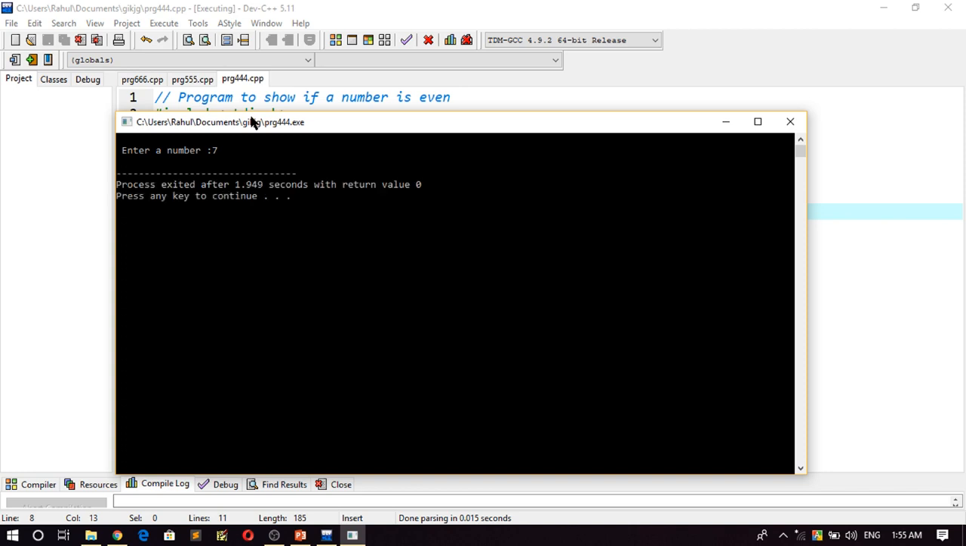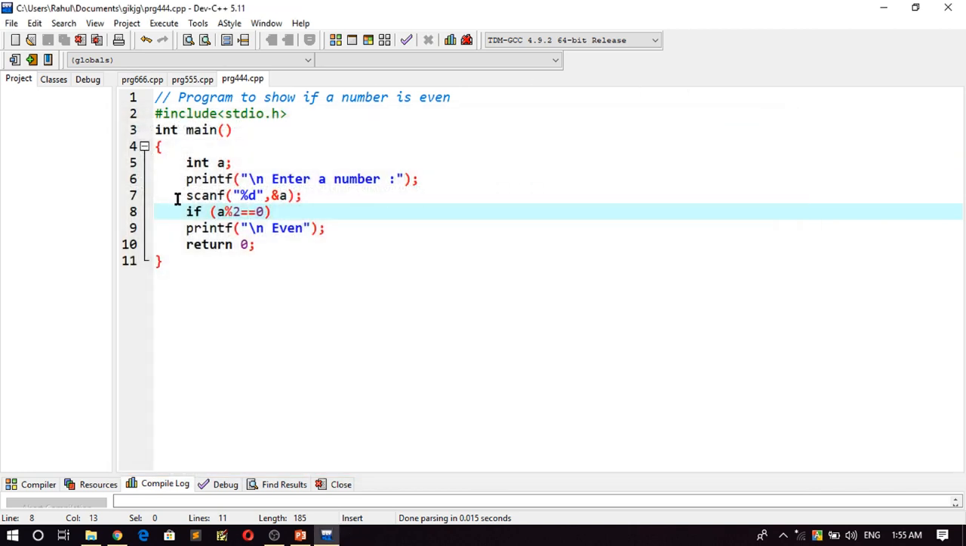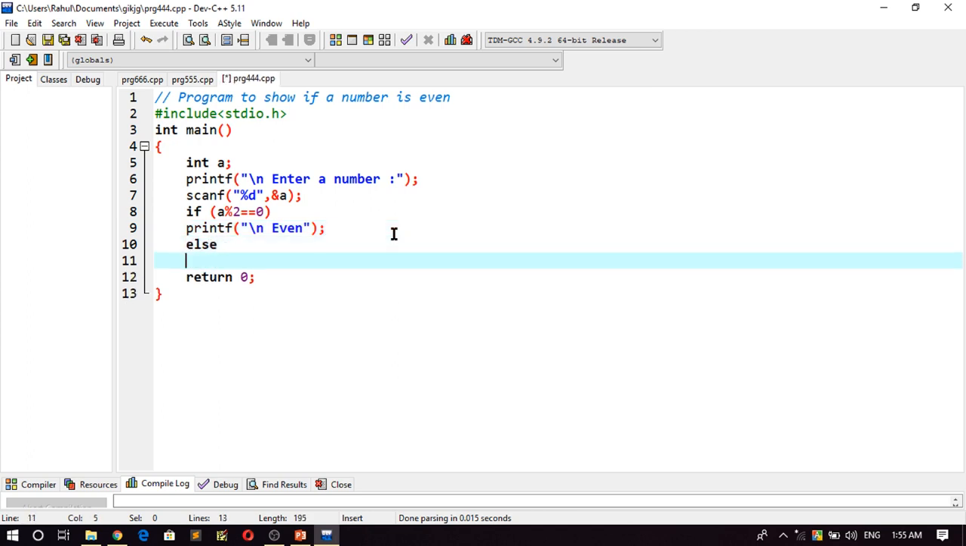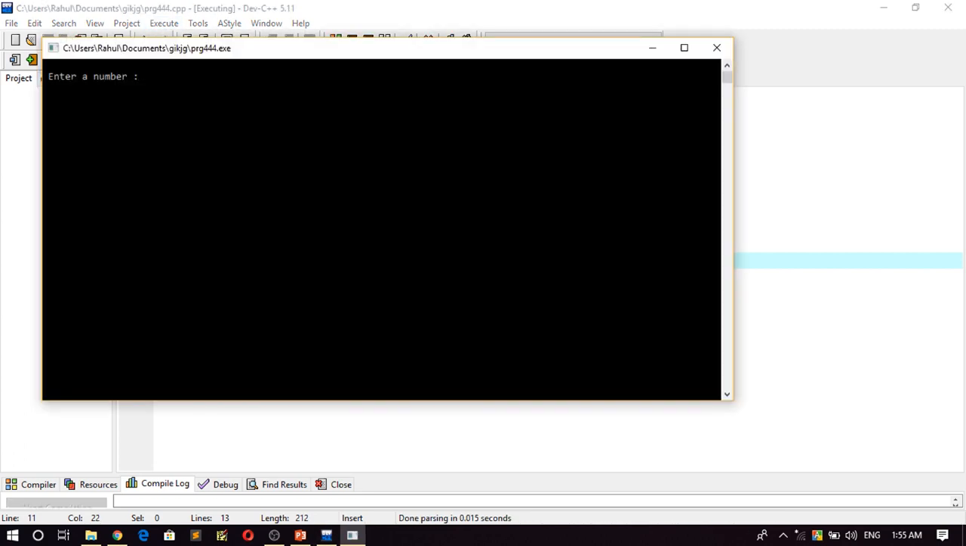It is giving nothing. As the statement is true, it does something. If the statement is false, we have not mentioned anything for it to do. So we are using else, then printf, and it will print odd. Now we are going to save and execute this. Now we will give an odd number, 7, and it is showing that 7 is odd.